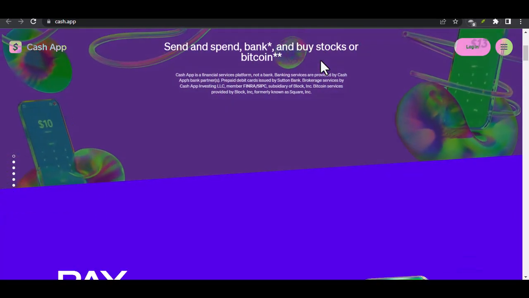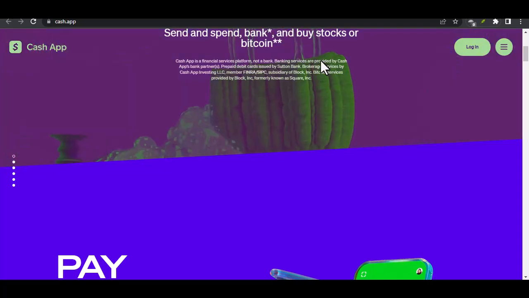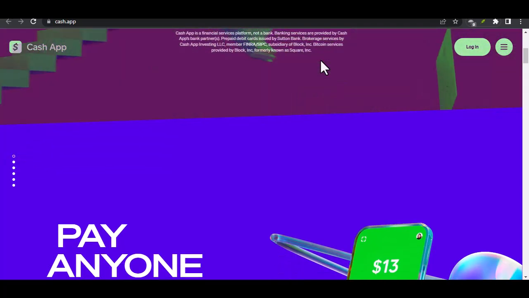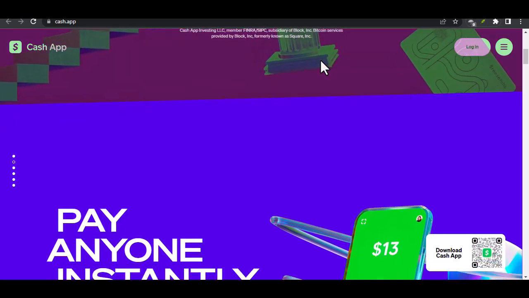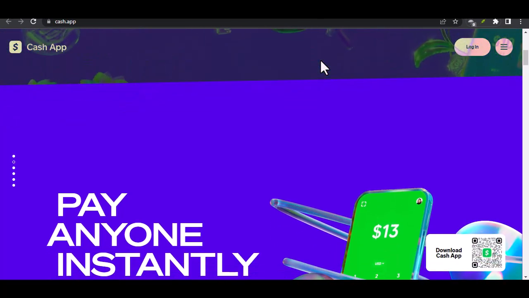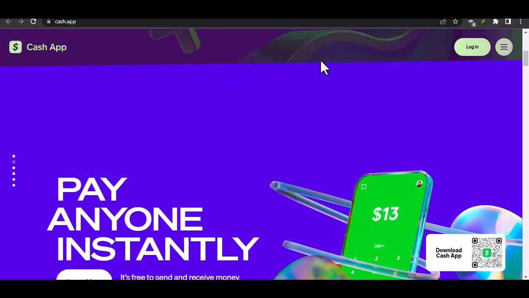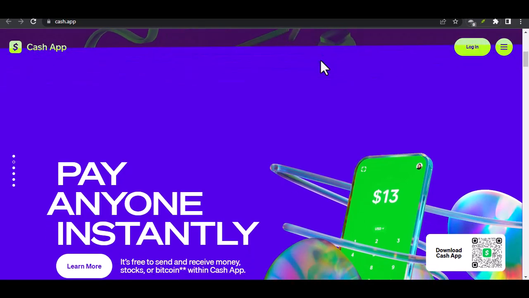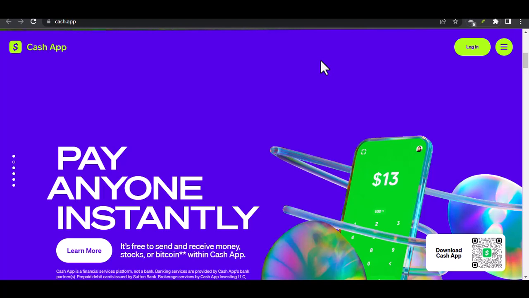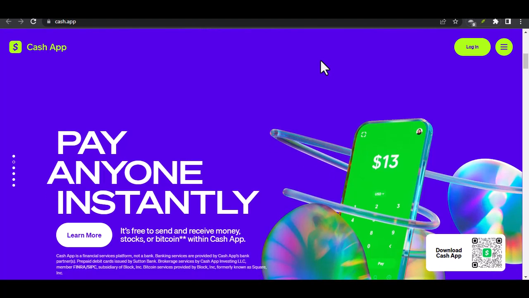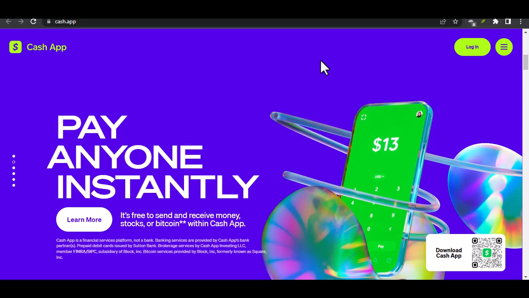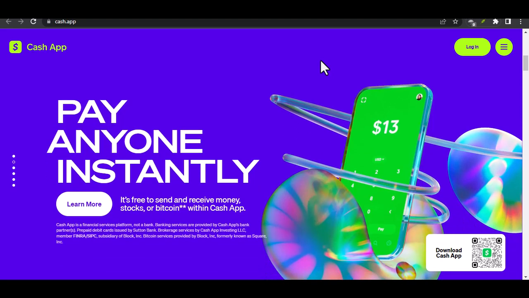Let's face it, in today's fast-paced world, convenience is king. And when it comes to money, being able to send and receive it effortlessly is a game changer. Cash App has become a popular choice for many, offering a quick and easy way to transfer funds. But if you're new to the platform or simply haven't figured out how to share your Cash App link, don't worry, you're not alone.